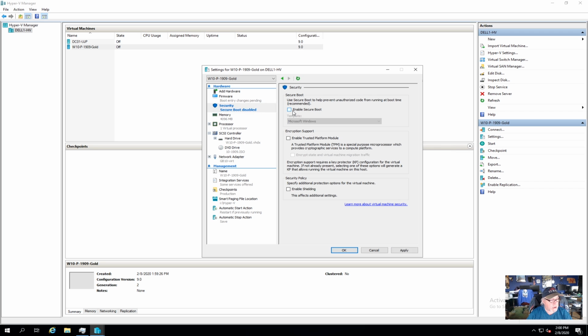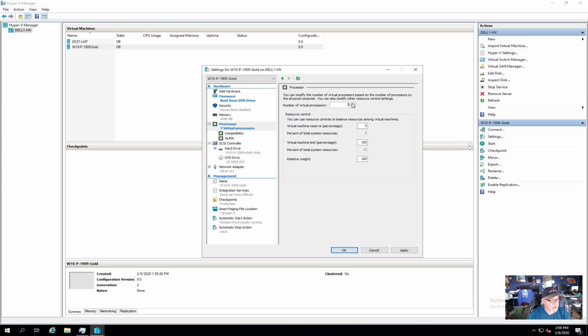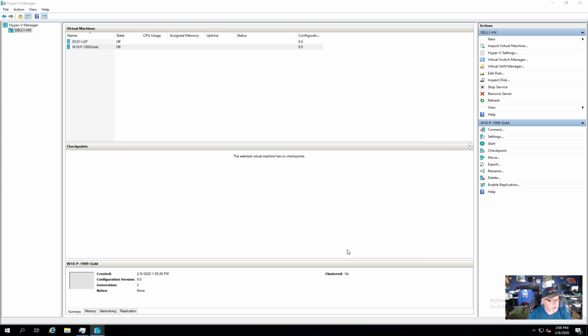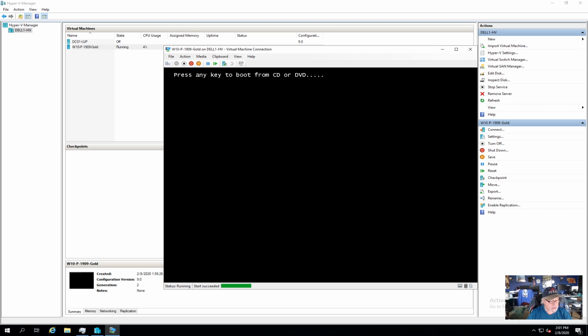Now, a couple of things I like to do. I don't use Secure Boot, so I turn that off. And then I move my DVD drive up to the top in the boot order. I'm also going to give this 4 CPUs. Windows 10 runs better with virtual CPUs. Alright, I'm going to go ahead and right click and connect, and then I'm going to start the virtual machine. So let's see if it boots off the install CD. It does. I quickly press any key to continue or to load the installer.